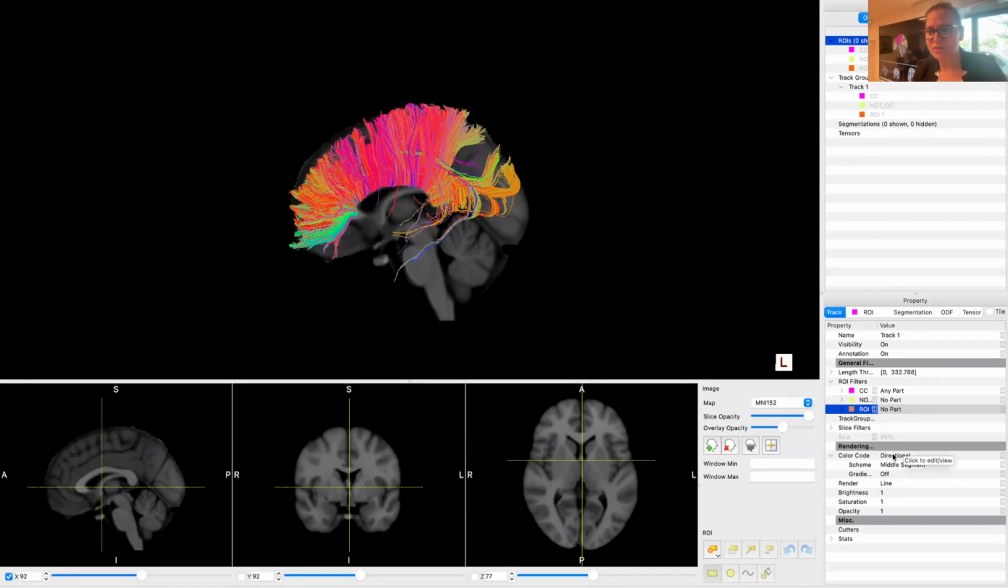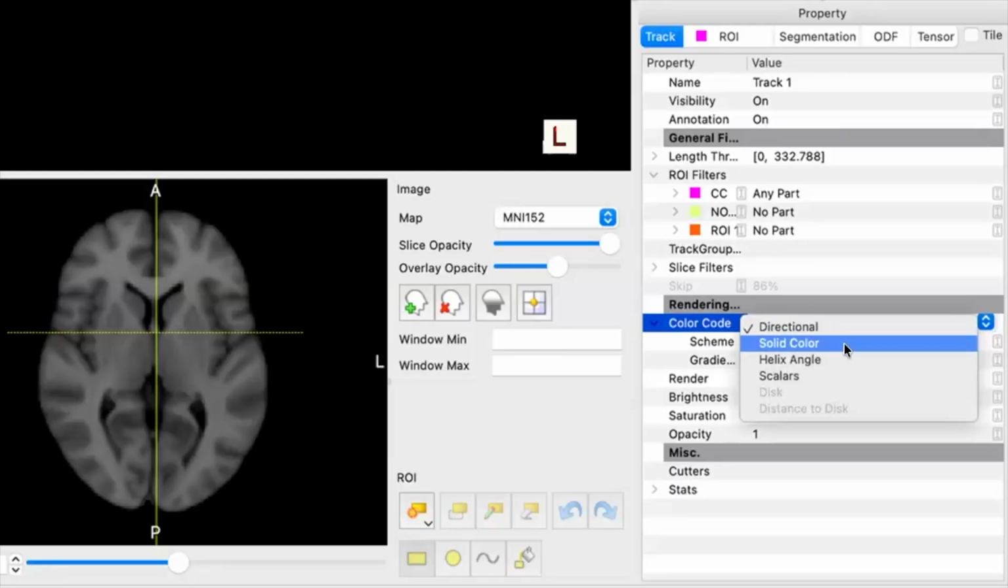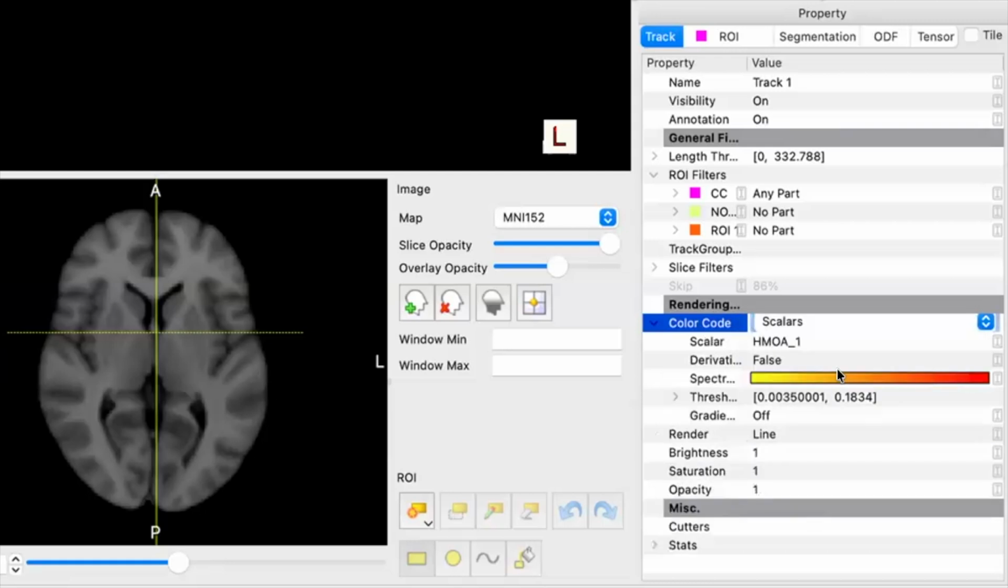Next thing we can do is in the property window, we have rendering options. Okay. And one of these options is called color code. So right now the colors are based on the orientation of the streamline, but you could change that to either a solid color or a scalar map. So we're going to go with a scalar for now. And this is how you can map your FA map and HMOA map onto the chart.